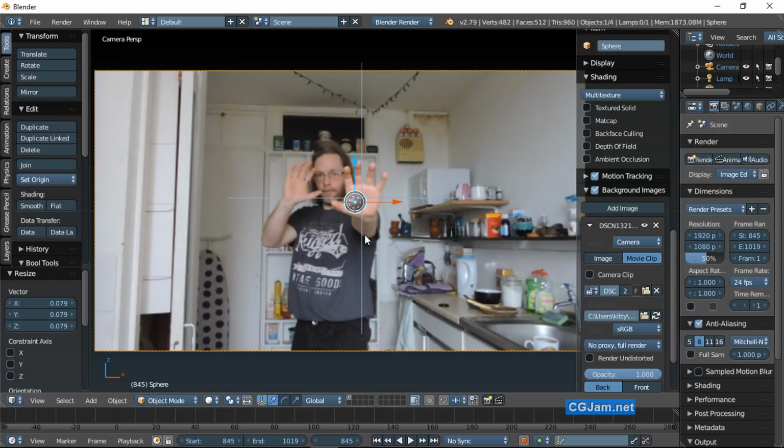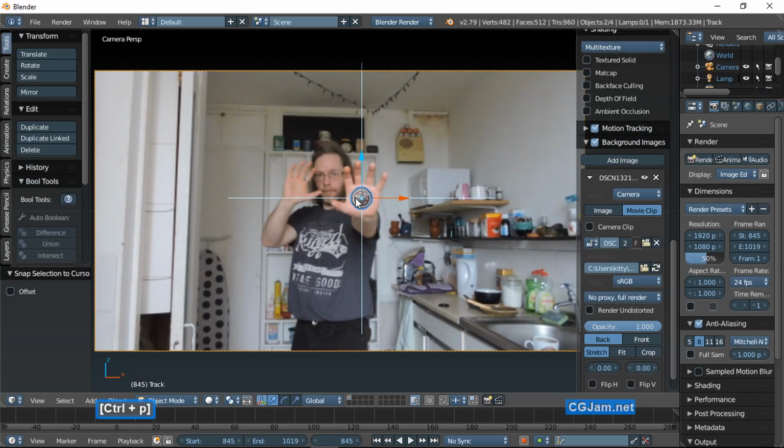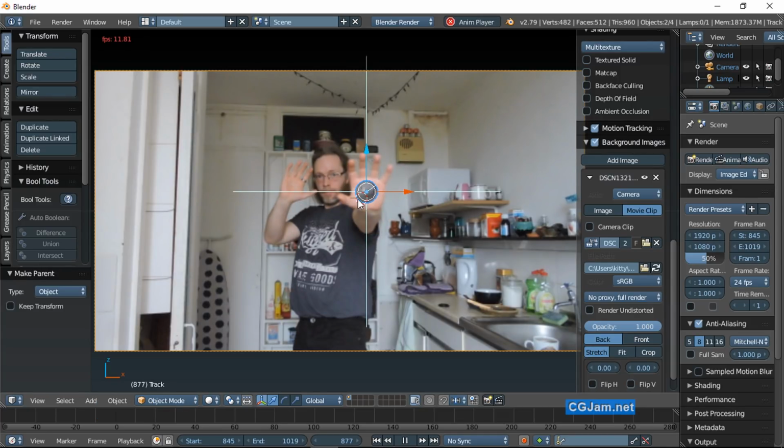Now it's in my hand, but we need to connect this sphere to the empty, so with the sphere highlighted, press Shift, select the empty, Control P, set parent to object. And now when we play through, the sphere is connected to my hand as if I'm holding it there, which is great. So we can now add our special effects.